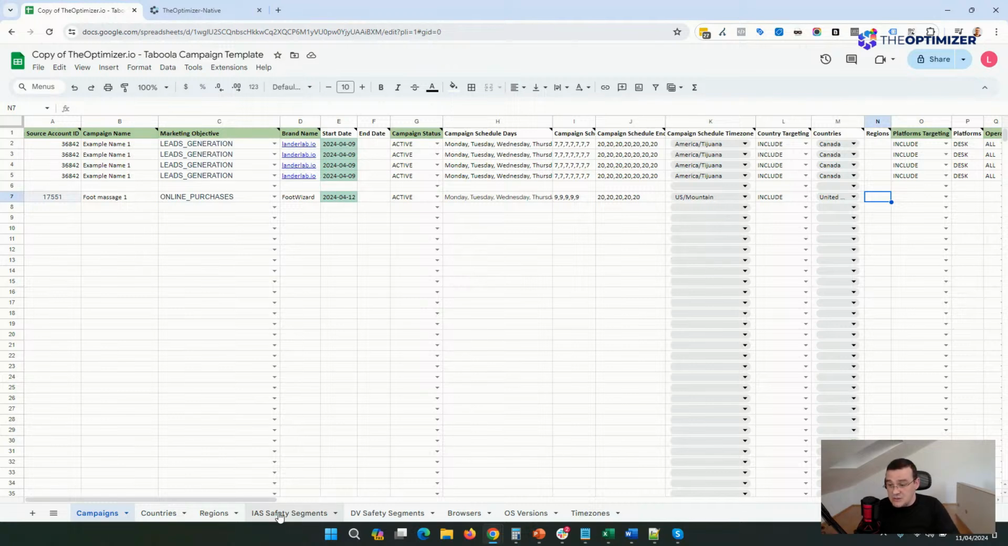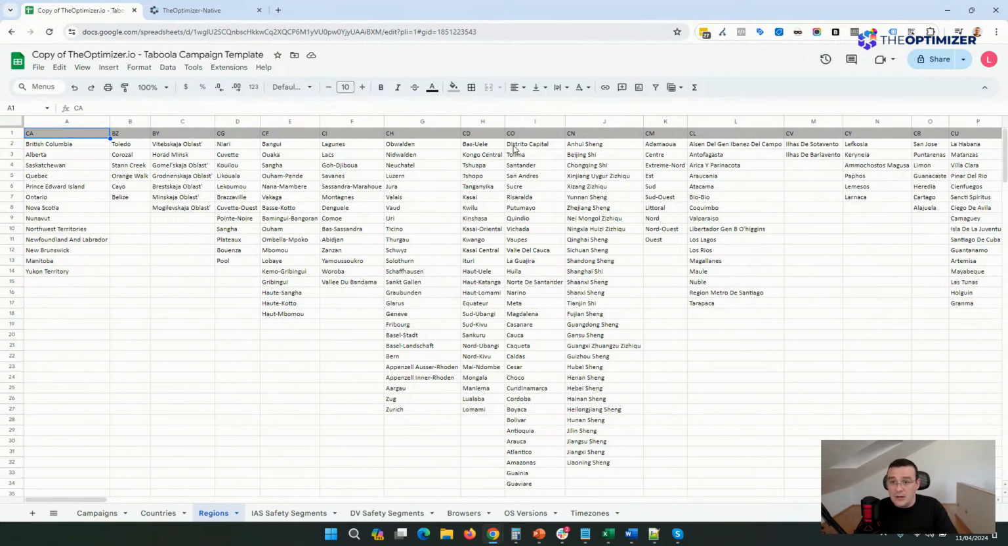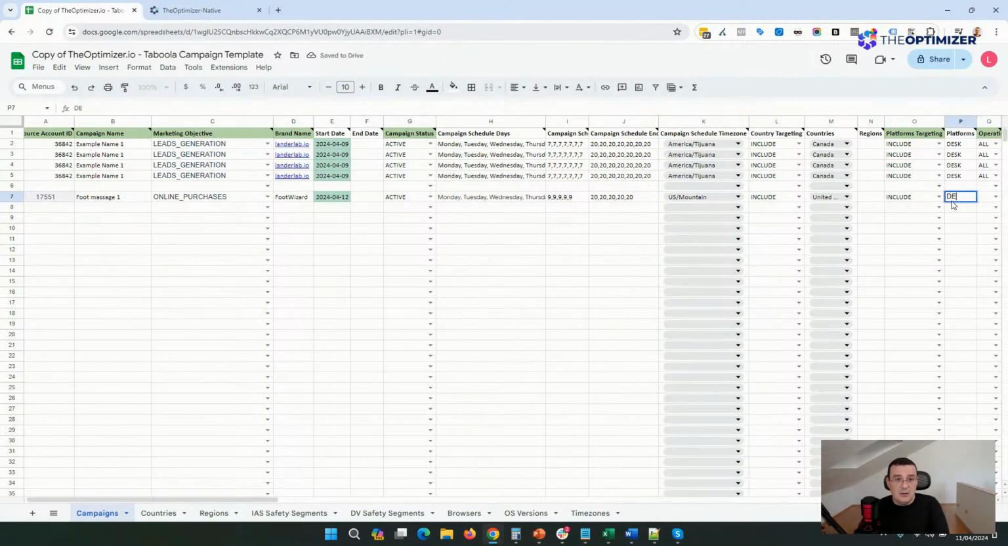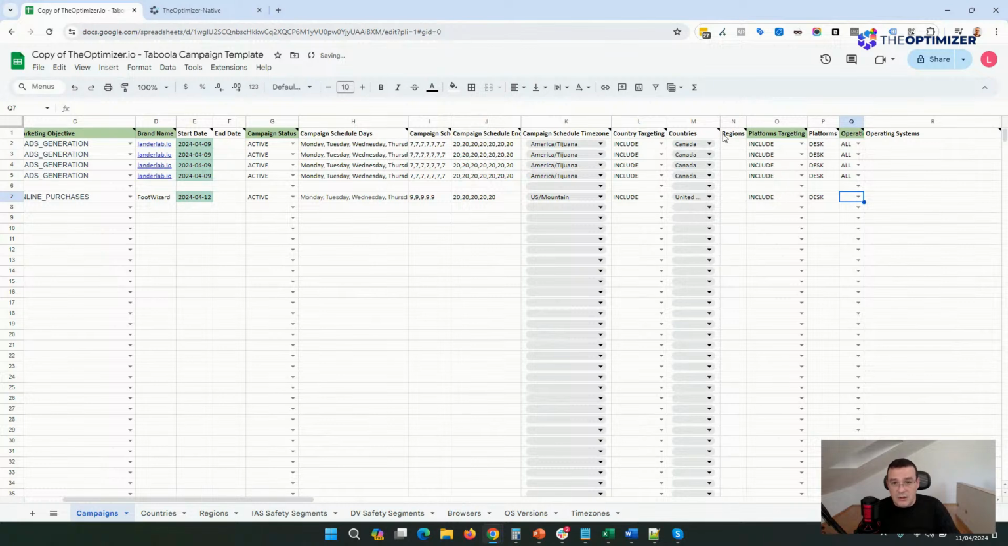If you want to include some regions, you can go to the regions tab, and you can get the regions from a specific country. So if we're doing Canada and you want to include all these regions besides Quebec, you can do it, or you can go to the campaigns and you can paste the list here. Now you want to do platform targeting. If you want to do desktop only, I'm going to do desk here. And here when you hover, you have all the values that you want to use. So when you look here, phone, desk, and tablet.